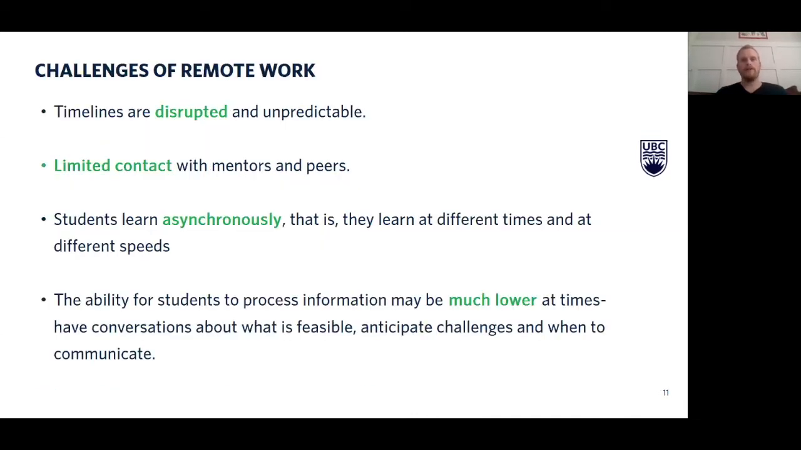So some challenges of remote work. We're all facing challenges in the workplace, and I will talk first about the challenges and then about some of the solutions to these challenges. So a big one is that timelines are disrupted and unpredictable. I think it's fair to say at this point, most of us have encountered some point in our work where our work has been dramatically disrupted, or we're not able to predict what is coming next.